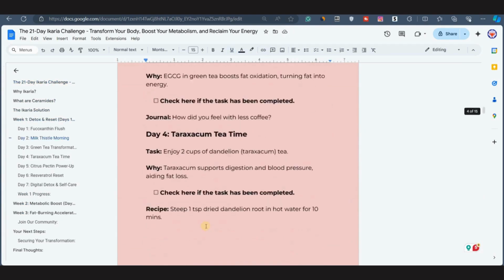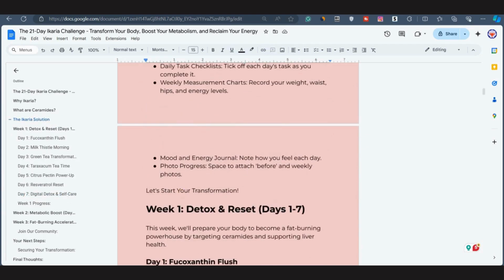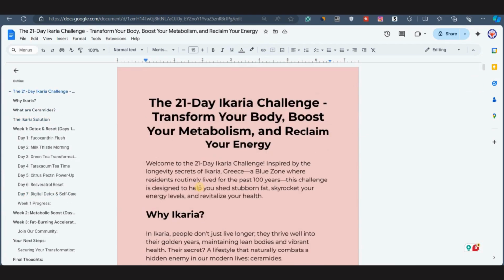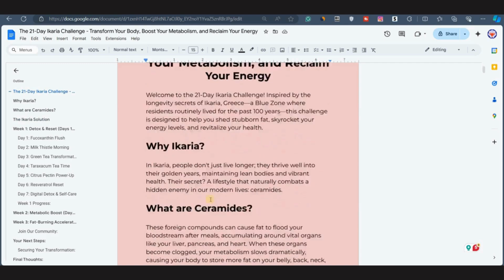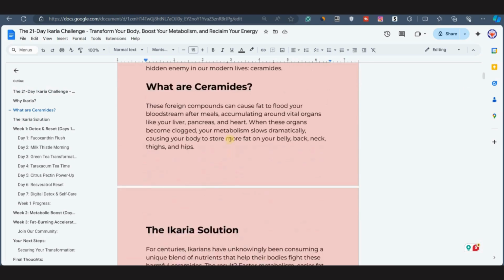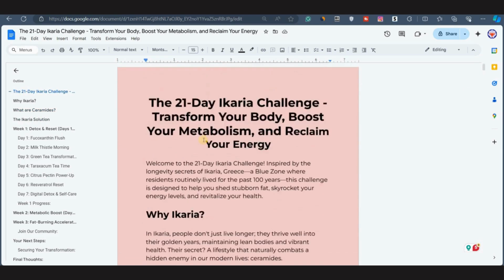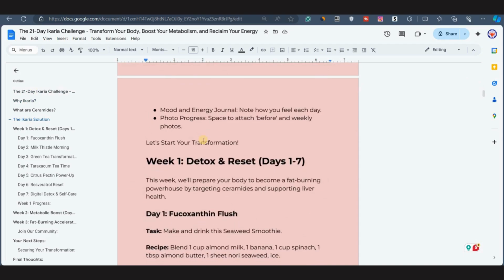The last thing that is left here is formatting all this. You can make this lead magnet more attractive and more attention grabbing by putting in images, and we can generate all these images using Bing Chat. We can also use Canva to demonstrate these ceramides and this Icaria solution, to show them what Icaria is and all these things. We can use images to demonstrate that.